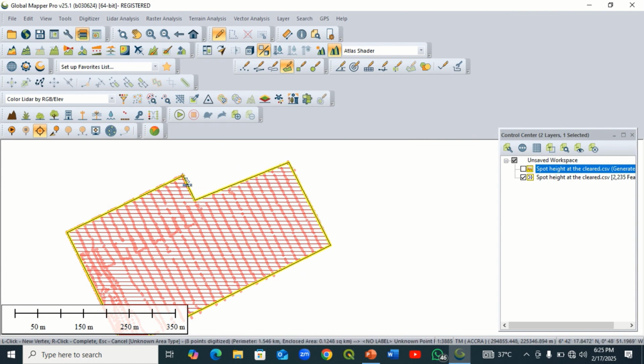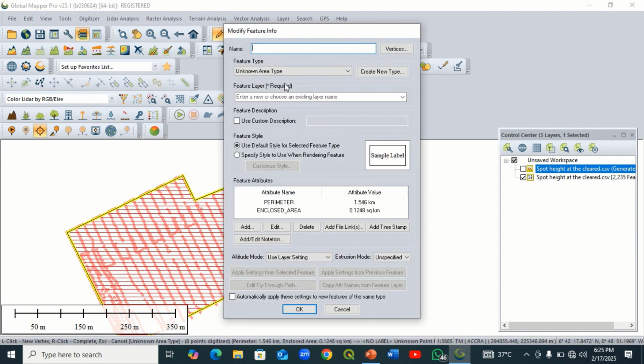All right. Then you right click, then you give the name. The name I can give it is like the cleared level.